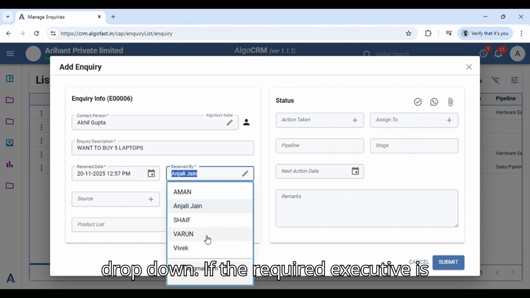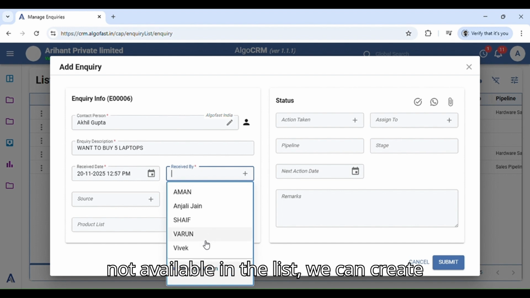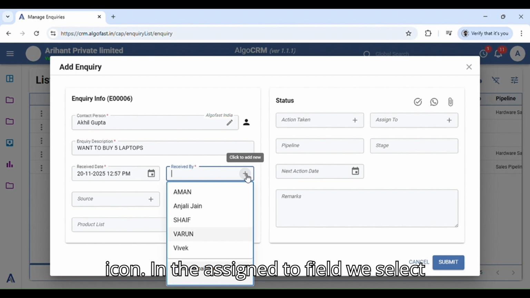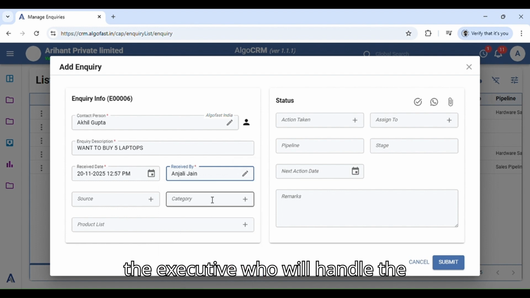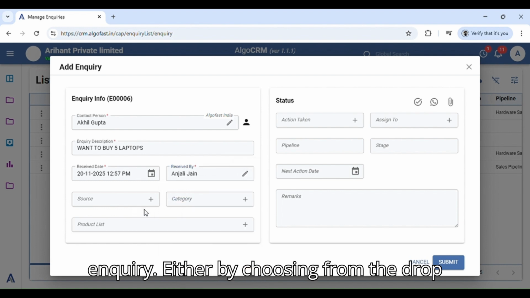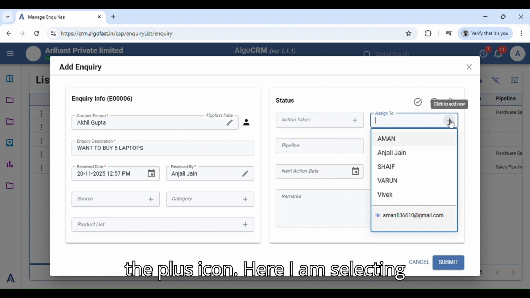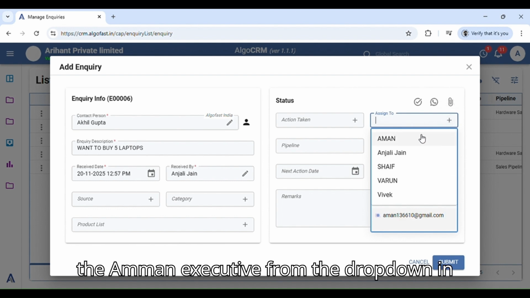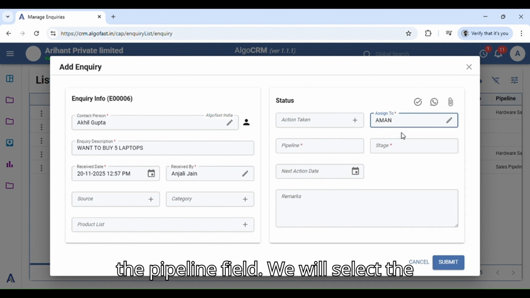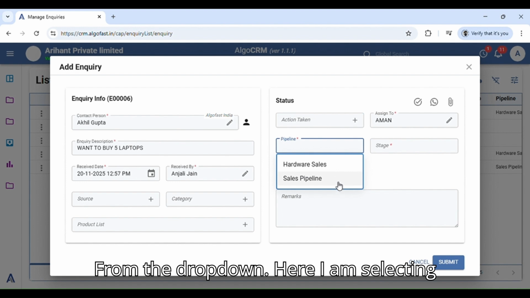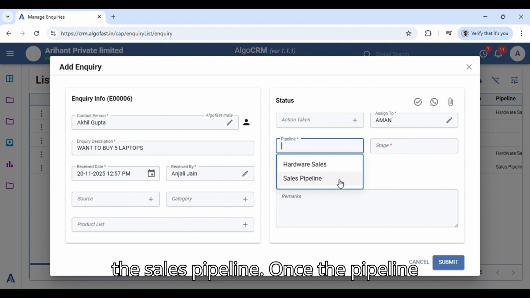If the required executive is not available in the list, we can create a new one by clicking on the plus icon. In the assign to field, we select the executive who will handle the enquiry, either by choosing from the drop-down or creating a new one using the plus icon. Here, I am selecting the Aman executive from the drop-down. In the pipeline field, we will select the pipeline to be used for the enquiry from the drop-down. Here, I am selecting the sales pipeline.